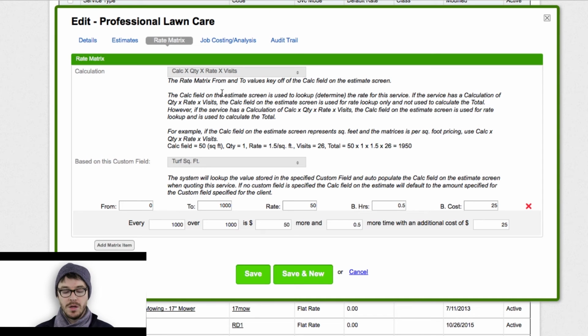And that's it. If I were to switch this to calc times quantity times rate times visits, the calculation works a little bit differently. The way that this would calculate is it would look at the range from 0 to 1,000, and so let's just say that the client's property is 1,000 square feet. It will look at the rate that is here and not charge a flat rate, but instead it will multiply that rate back times the calculation number. So in that case, it would read something like this. From 0 to 1,000 square feet, we charge 5 cents per square foot.